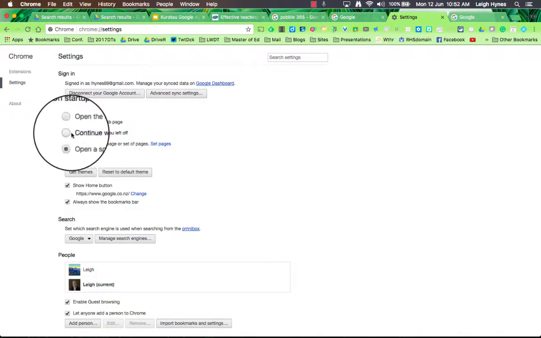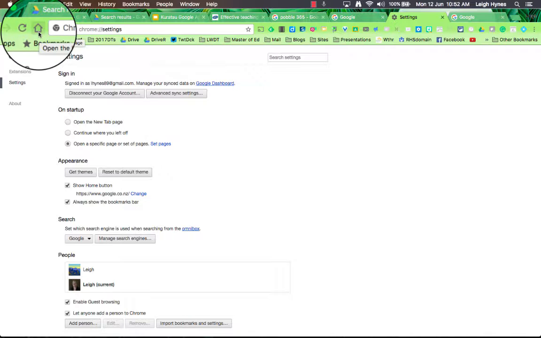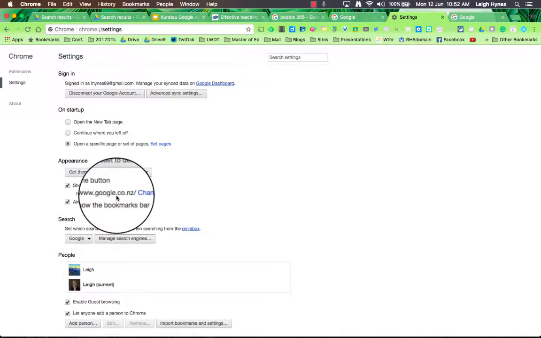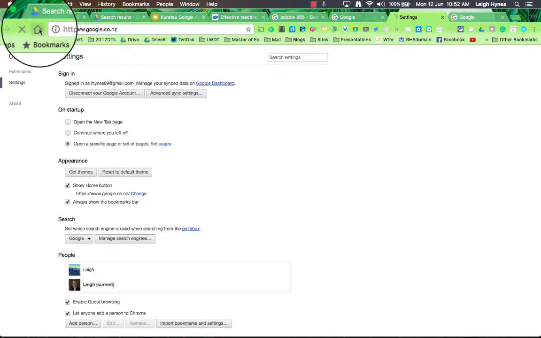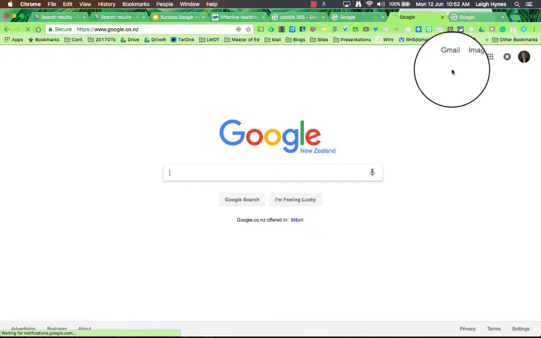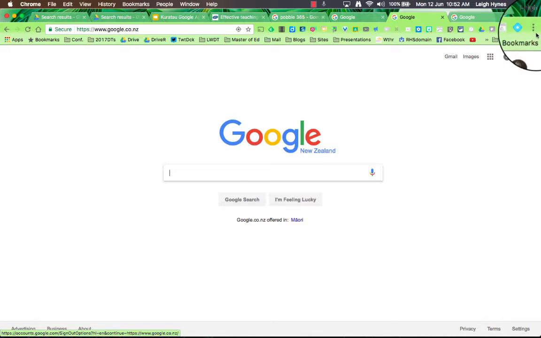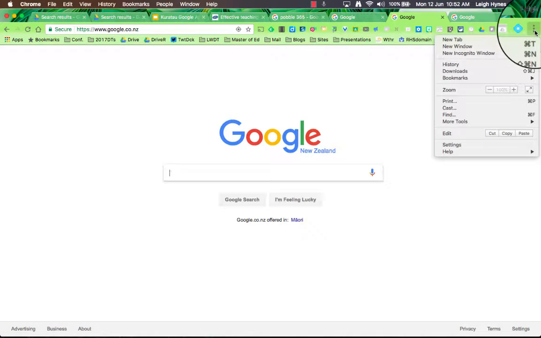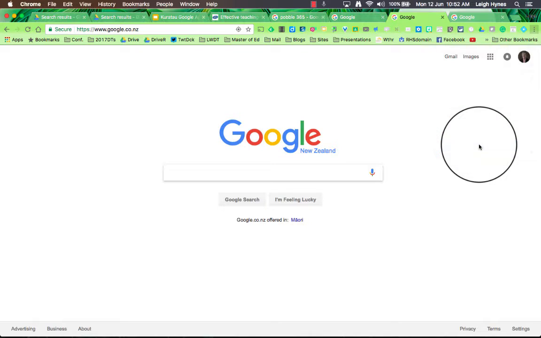Show the home button. I've talked about that before, but it's worthwhile having the home button set. I set mine to google.co.nz so that when I hit the home button I get taken to google.co.nz with all of my account details all signed in already. Back to the settings page.